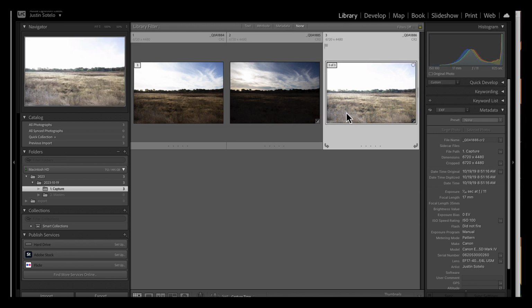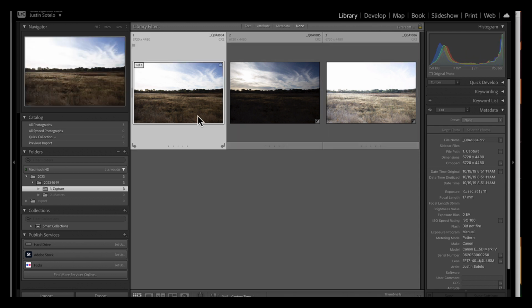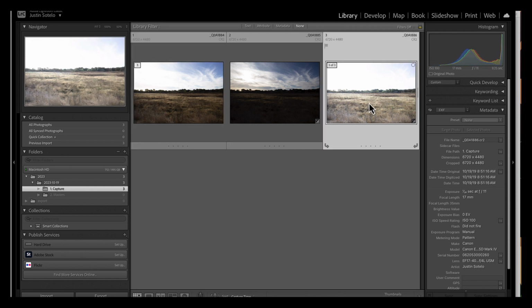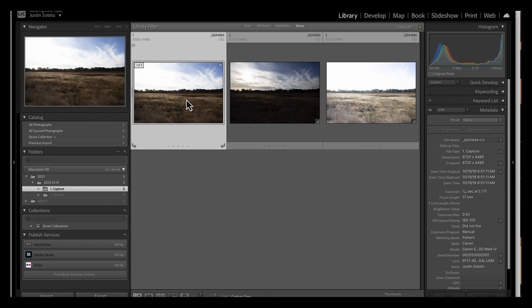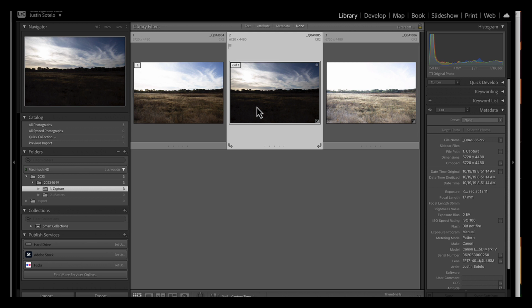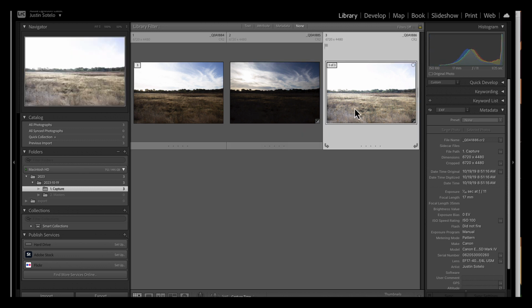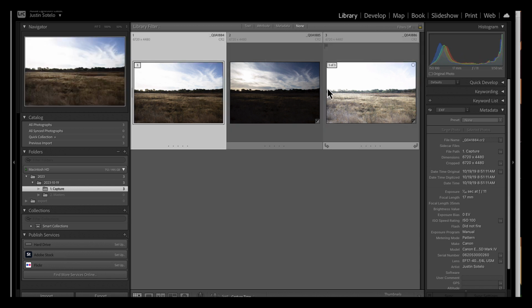And then for this last shot, I shot it 2 stops overexposed. Okay, so again, if this first shot was taken at 1/60th of a second, the third shot was taken at 1/15th of a second. Okay, so 3 images here. Number 1, number 2 is 2 stops underexposed. Number 3 is 2 stops overexposed. Okay, so that's my series.